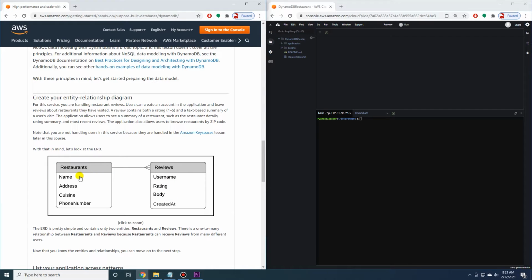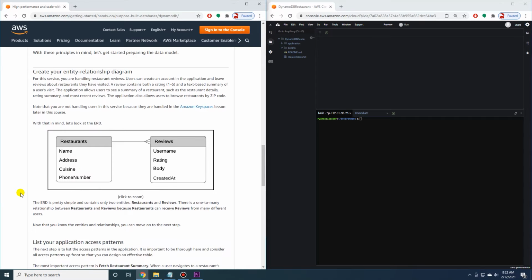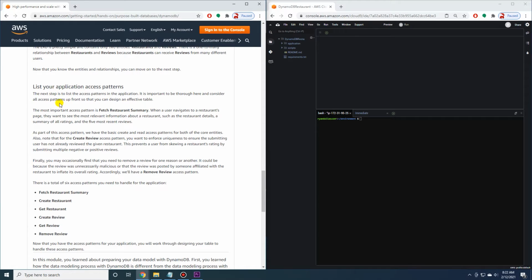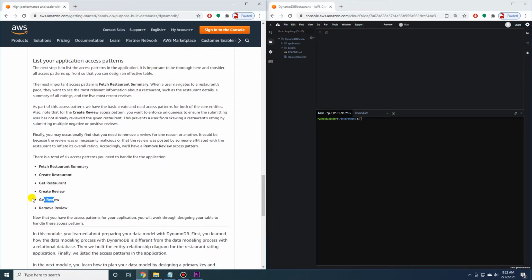So normally you would divide these up into different tables. With DynamoDB we can't, so we're going to keep these in the same table. So for reviews we have a username, rating, the body, and where it was created, what restaurant. And for restaurants we have the name of the restaurant, the address, cuisine, and phone number. So moving to application access patterns. We have 6 access patterns for this application. Fetch restaurant summary, create restaurant, get restaurant, create review, get review, and remove review.